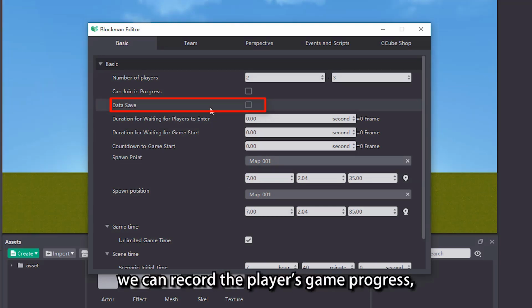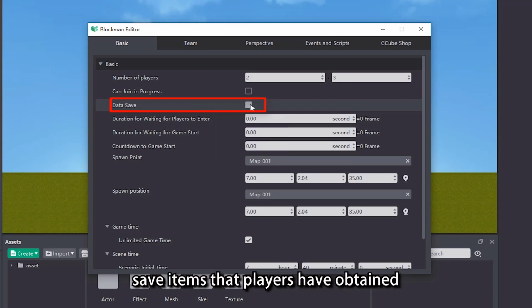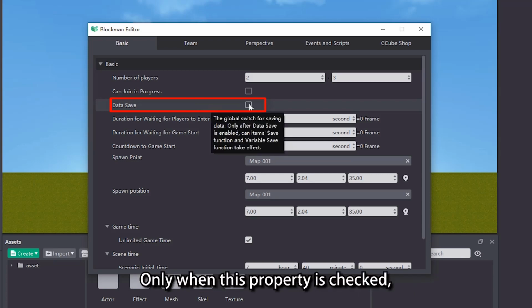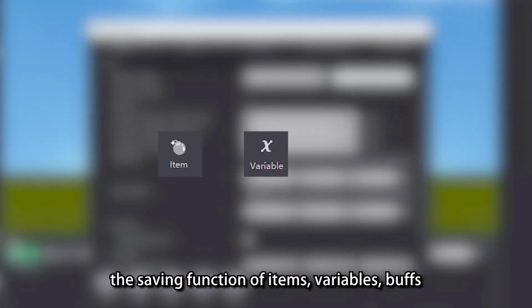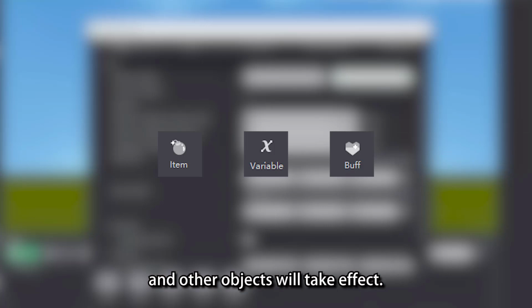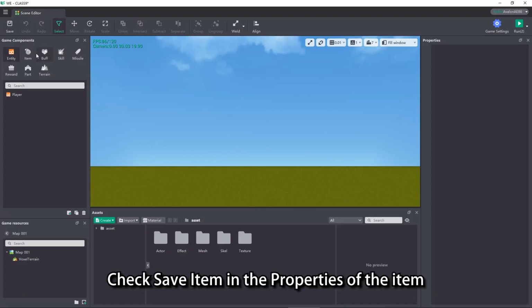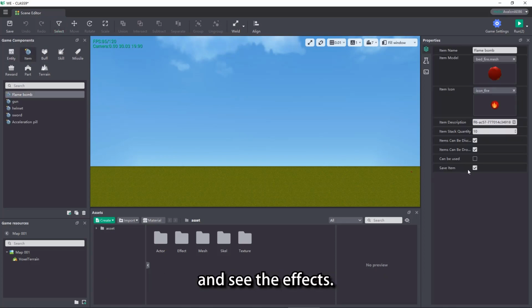With this property, we can record the player's game progress, save items that players have obtained and implement similar functions. Only when this property is checked, the saving function of items, variables, buffs and other objects will take effect. Here we take items as an example. Check save item and the properties of the item and see the effects.